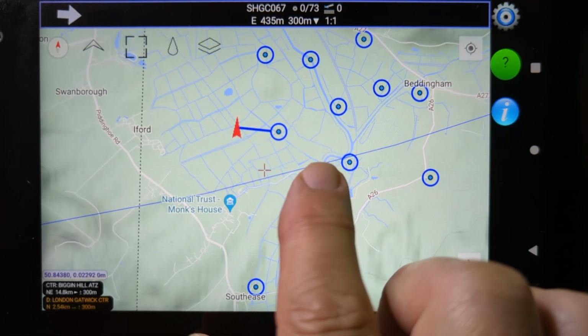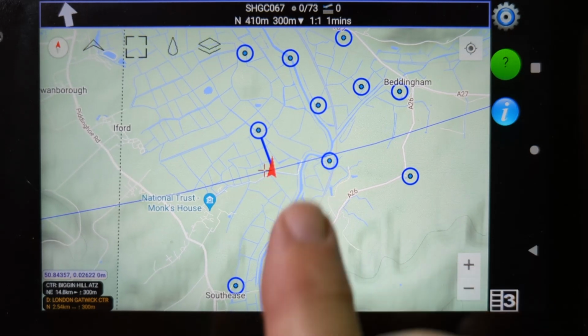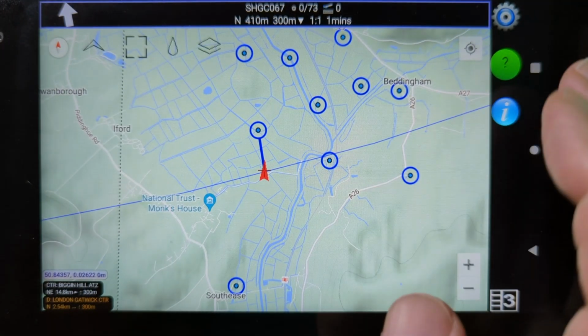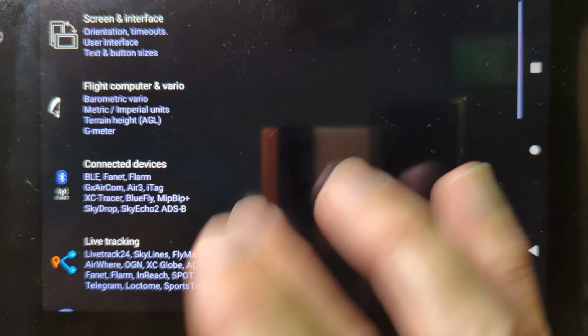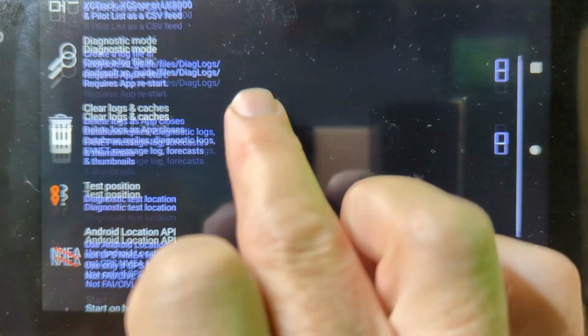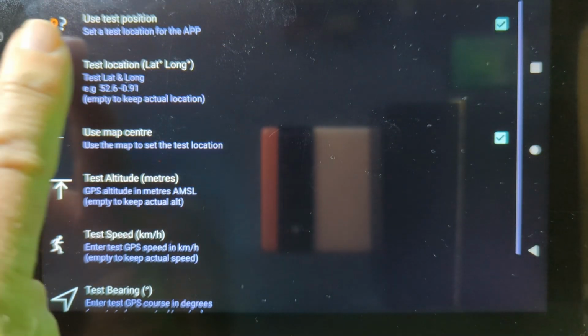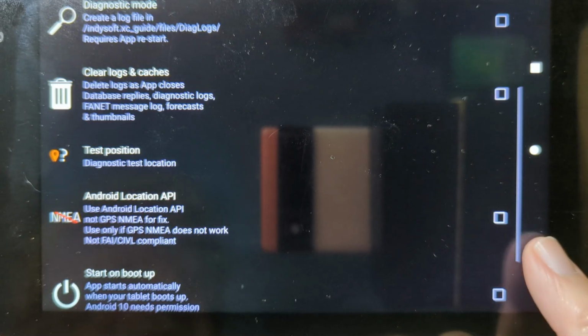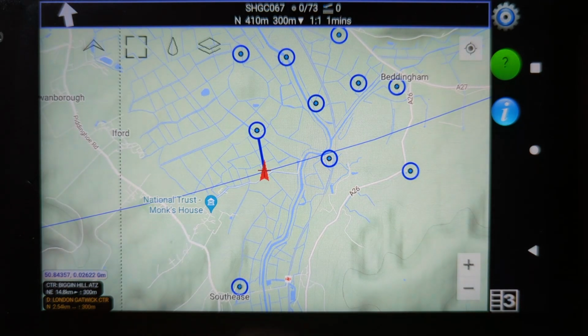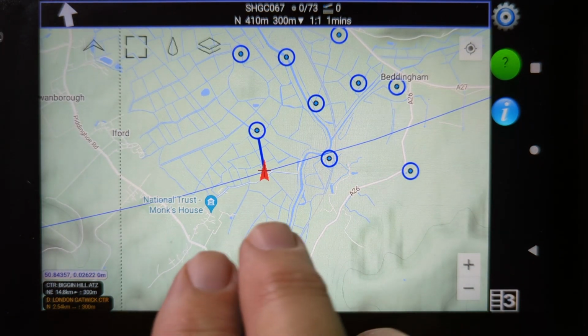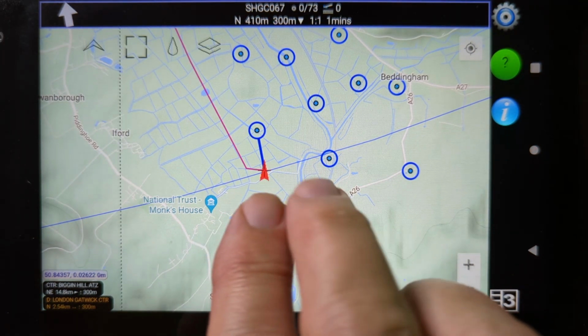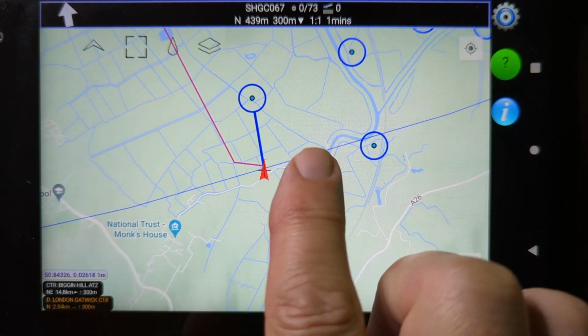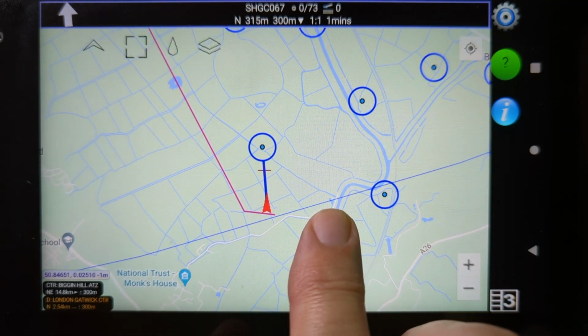So at the moment I've got this app running in a test location mode where you set that up down here, system settings, test position. So I've enabled test position and use map center. So the center of the map is the place where I would be on my paraglider or hang glider. So as I simulate flying, I'll fly into one of these turnpoints.